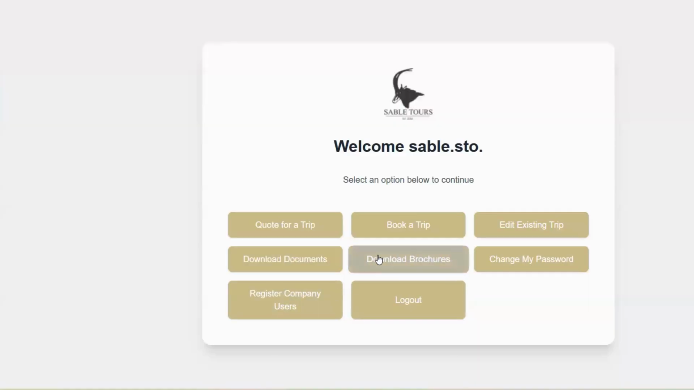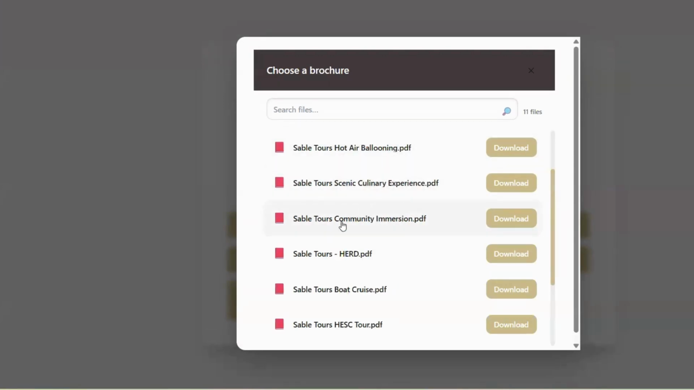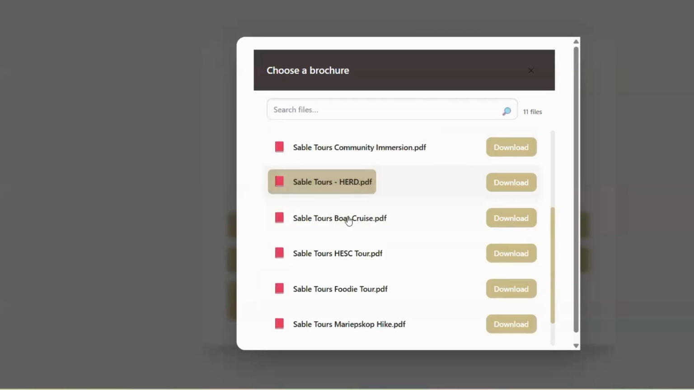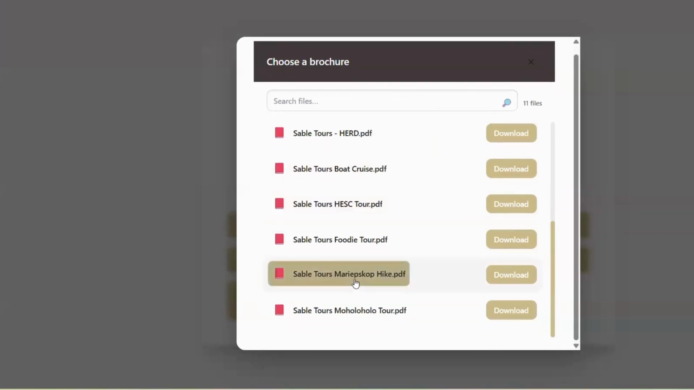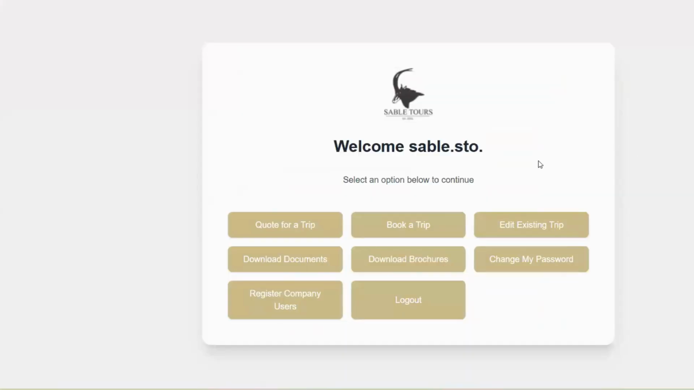If you click on download brochures, you'll see we've got brochures for our national park tours, our panorama tours, hot air ballooning, culinary experience, cultural immersions, herd, boat cruise, HESC, foodie tour, Maripsop hike, and Mohololo tour. We are also currently working on numerous other ones that we'll add here, and we will notify you. Also keep in mind that we are developing a Google Drive folder to be able to share with you for more photos to share with your clients.